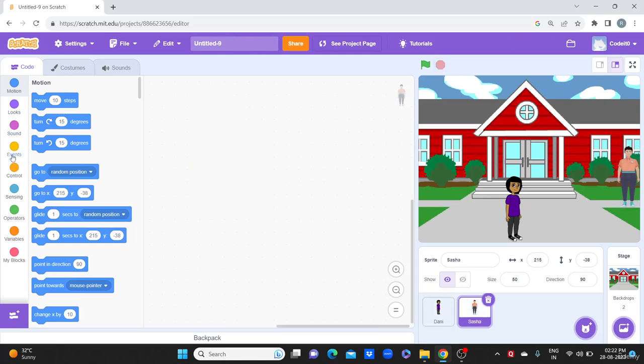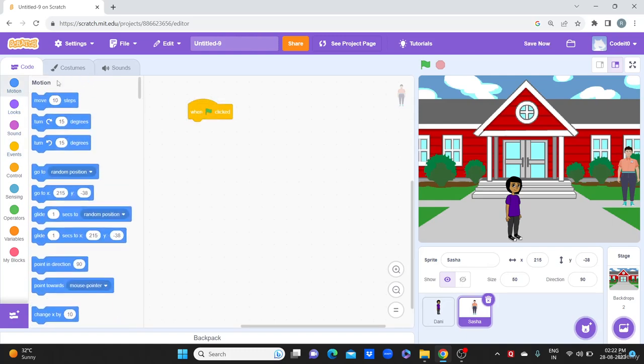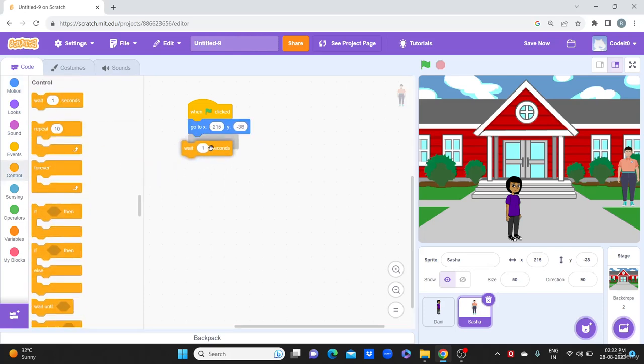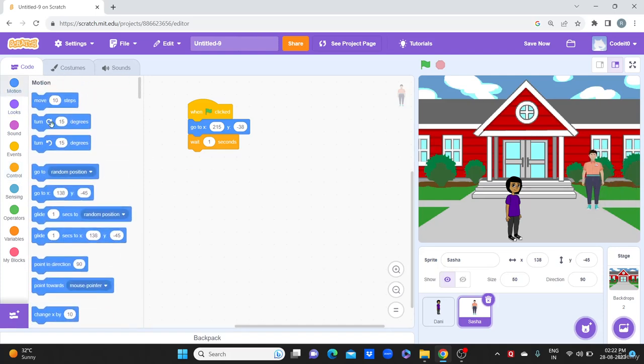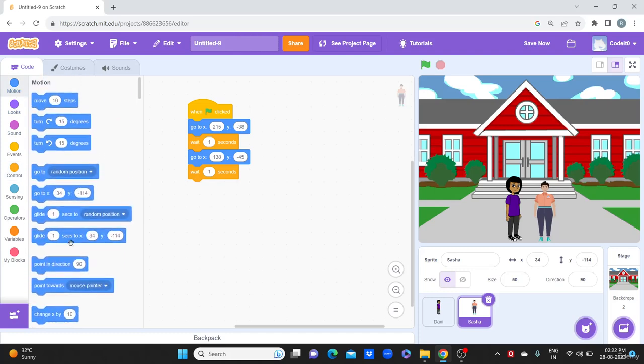Now I'm going to set the green flag clicked, and using motion, I'm going to set the go to position. Now I'm going to wait 1 second. Okay, it starts from this position, then it comes and stops here. So I'll take this position go to, and then again I'm going to make it wait 1 second. We will bring and make it stop here. So that position we will have to give to stop it here.